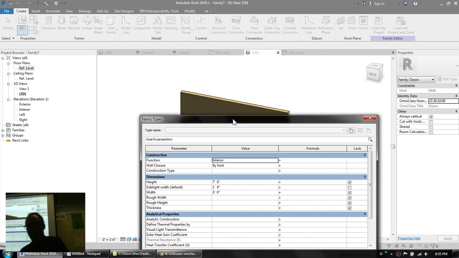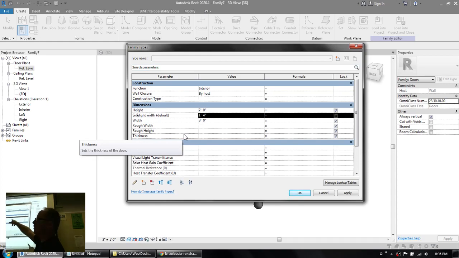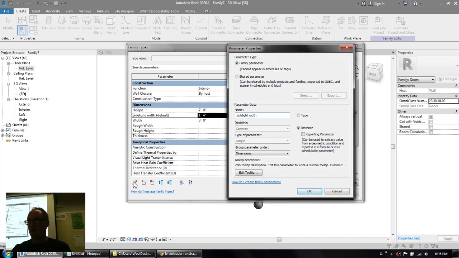So in this dialog box, if you put your cursor in any one of the rows here, you can see down at the bottom there's a pencil icon, so you can rename the parameter if you spell it wrong. You can change it to a different kind of parameter, whether it's a type or an instance parameter. So if you're like, you know what, I want this to be a type parameter after all, cool. Go into family types, click in the row where the parameter is, hit the pencil icon at the bottom to modify it, and change it to whatever you want it to be.